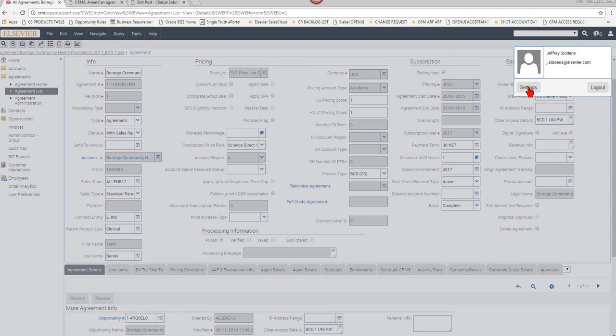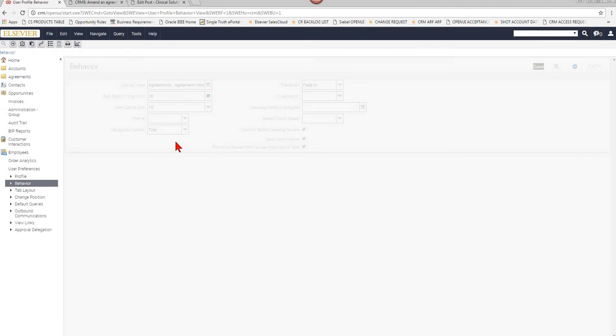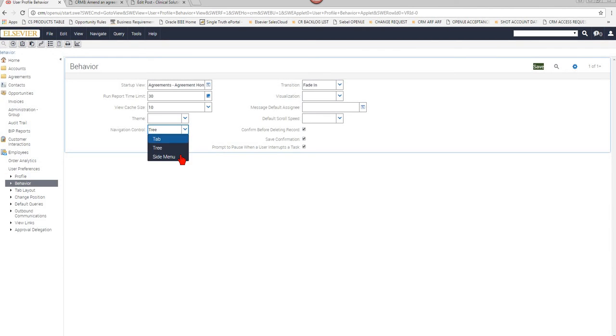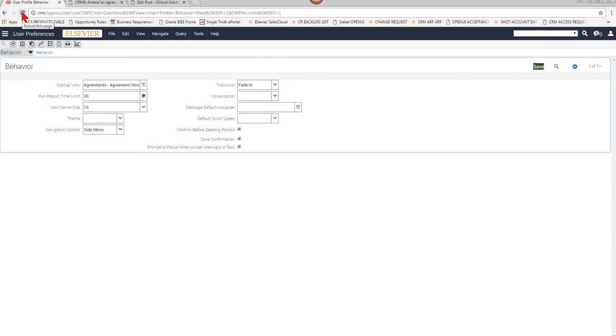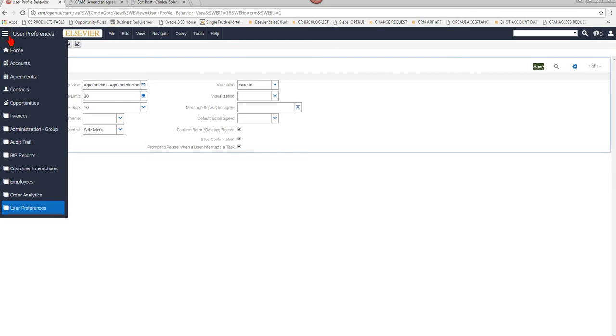I'm going to restore it to what I use as my default, which is the sidebar menu, or side menu. Click Save, then refresh. And now it's restored my side menu option.